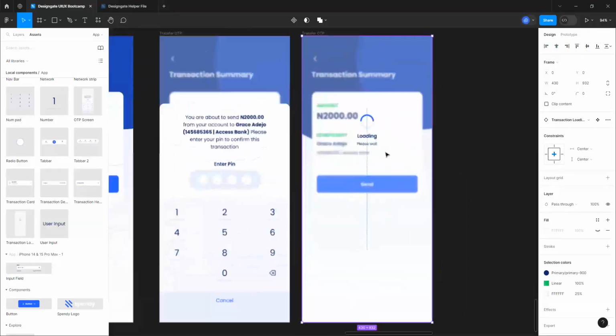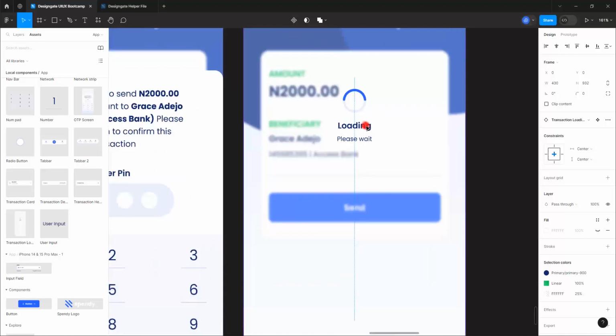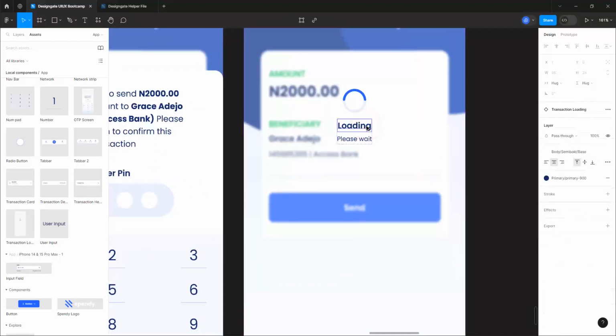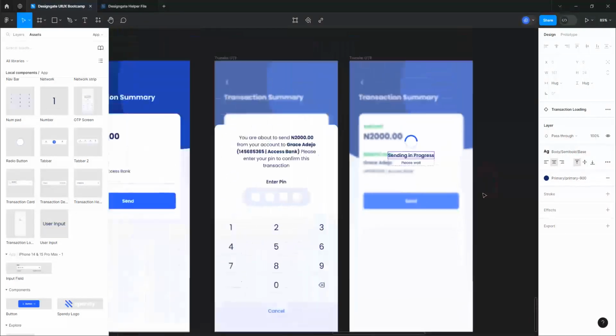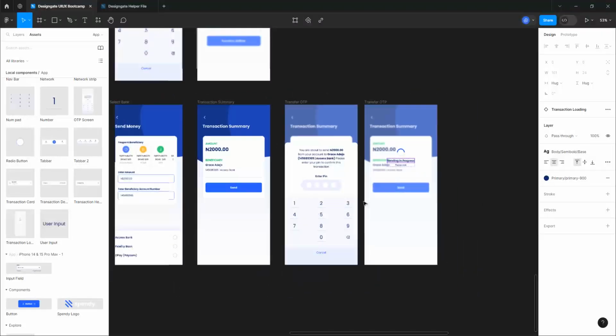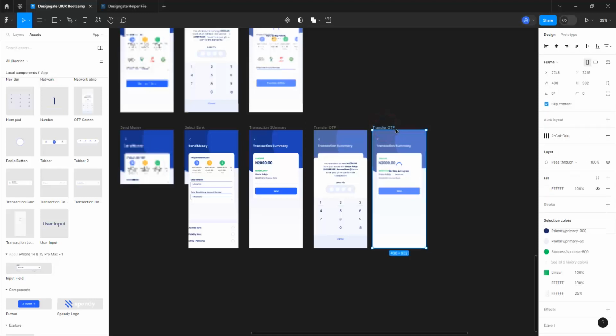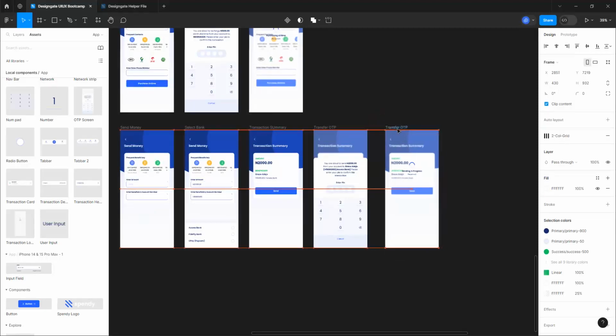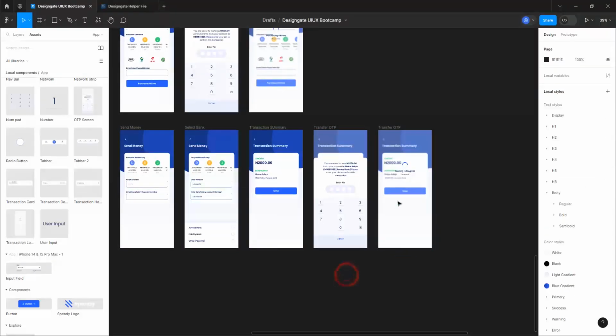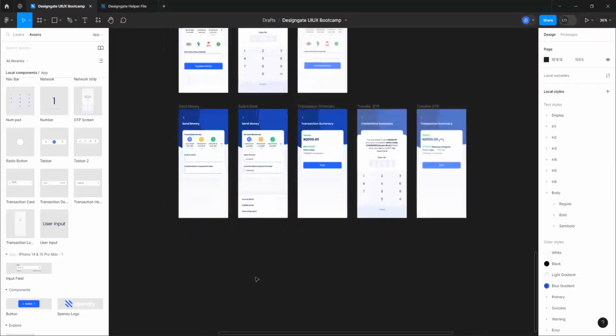And now instead of loading, at least we can see that 20,000 right there. Instead of loading, we can just put in something like sending in progress. Okay. And already you know what's going to happen. So once this is done, when you click on done, it sends you back to the home. Okay, so just like that, we are done with the send money flow.